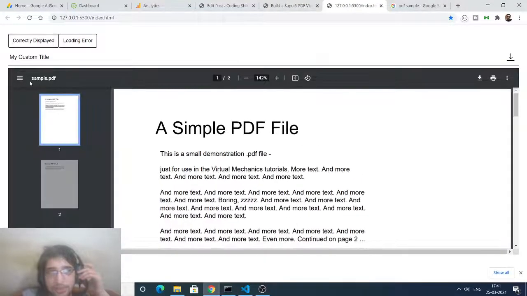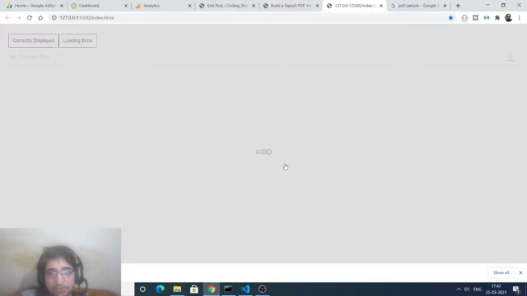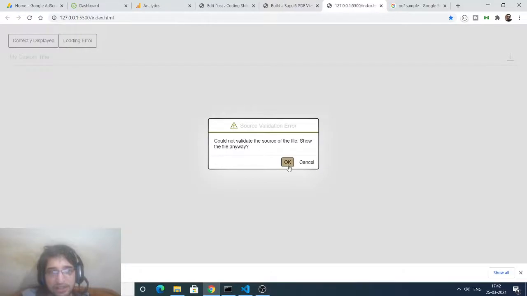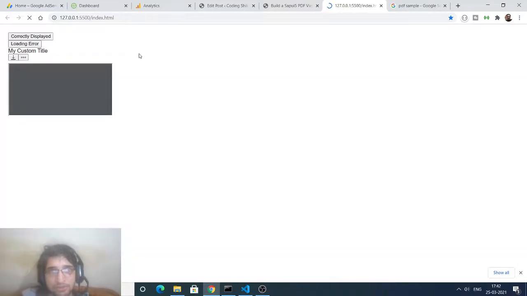You can see this is the name of the file, sample.pdf, and also we have a loading error box. If you want to show a loading error, you can just show this message to the user if the PDF file hasn't been loaded. So this is a dialog box. You can see HTTP status 404 not found. So this is a custom title that it gives you, and if the file is correctly displayed, then it will show this file to you inside this PDF document. So let me just refresh it.